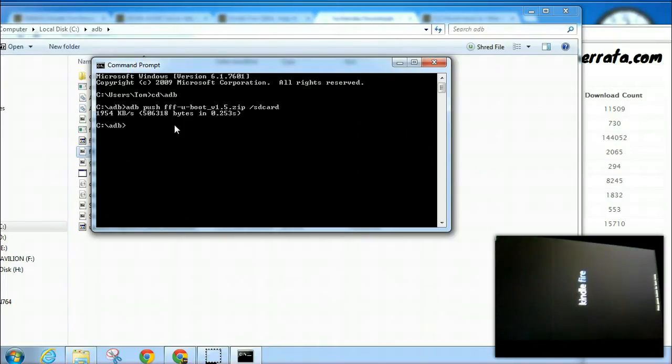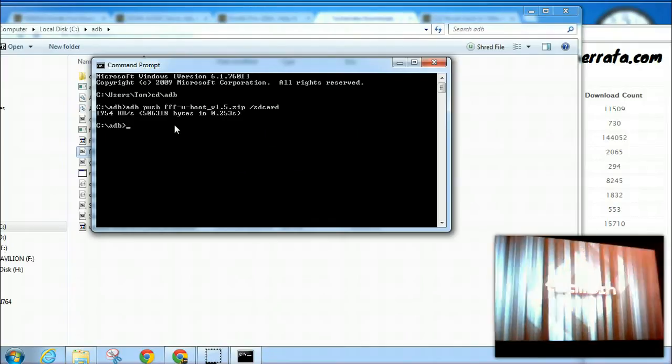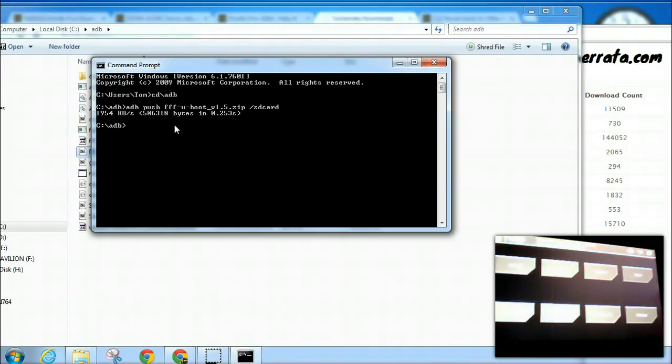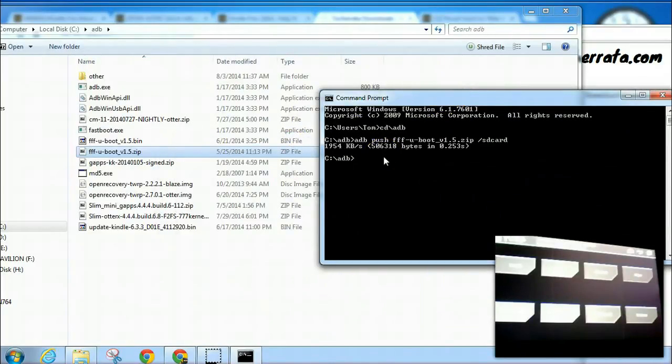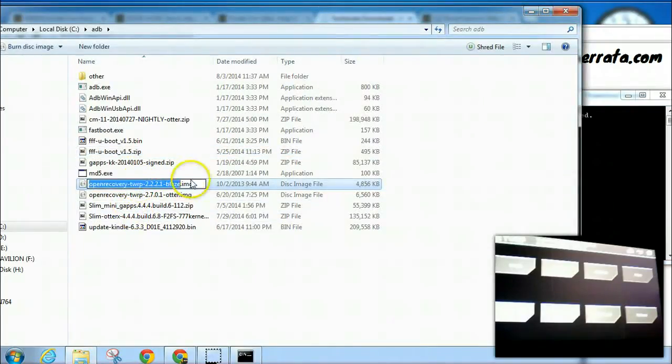Okay, so that's our new bootloader. We'll just reboot to recovery if it'll let us. There's always a chance it might power down here. Okay, so now I'm going to go ahead and write my command to push our TWRP. Let's see if it'll accept that.